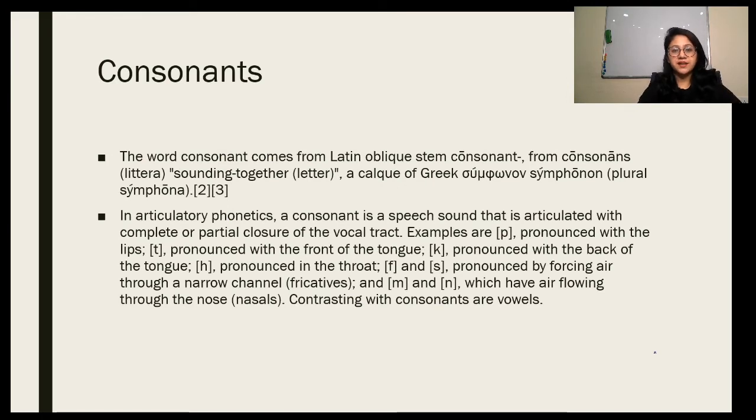Now let's move ahead. The word consonant comes from the Latin oblique stem consonans, which means sounding together, a calque of Greek symphonon, plural symphona. In articulatory phonetics, a consonant is a speech sound that is articulated with complete or partial closure of the vocal tract.